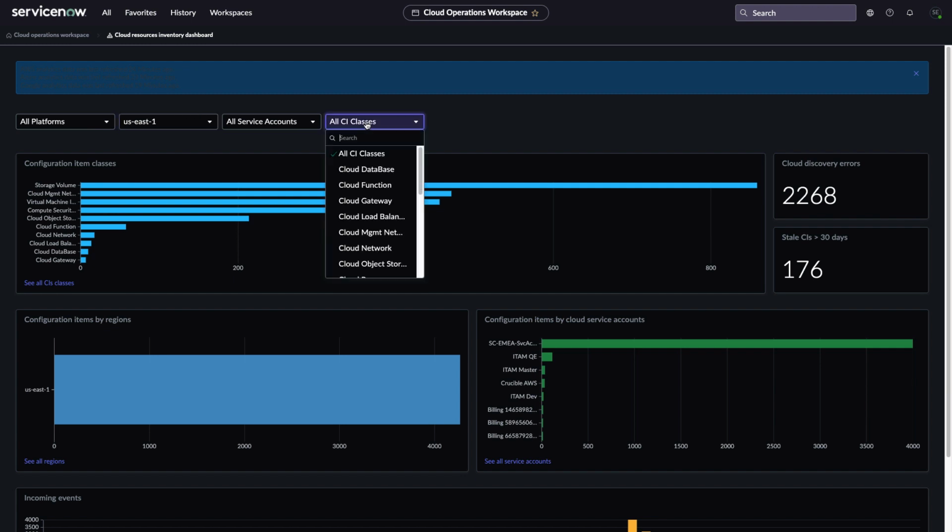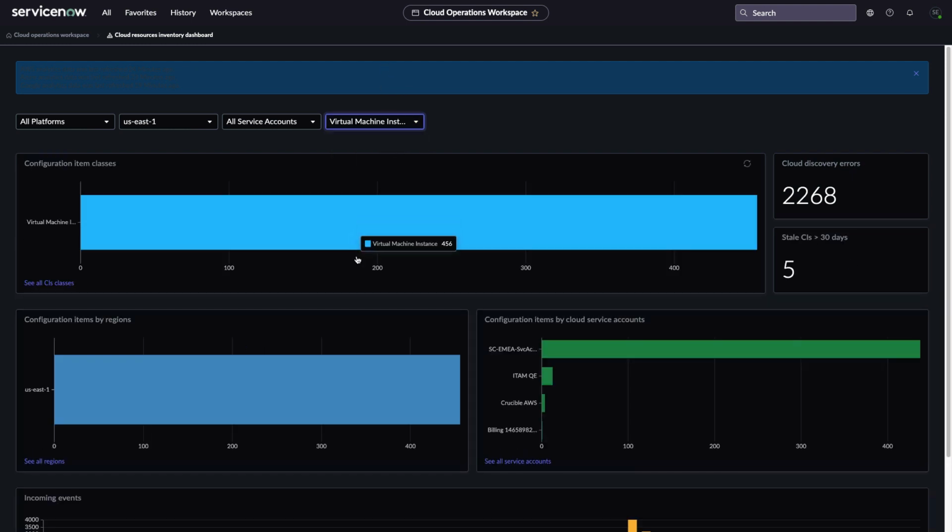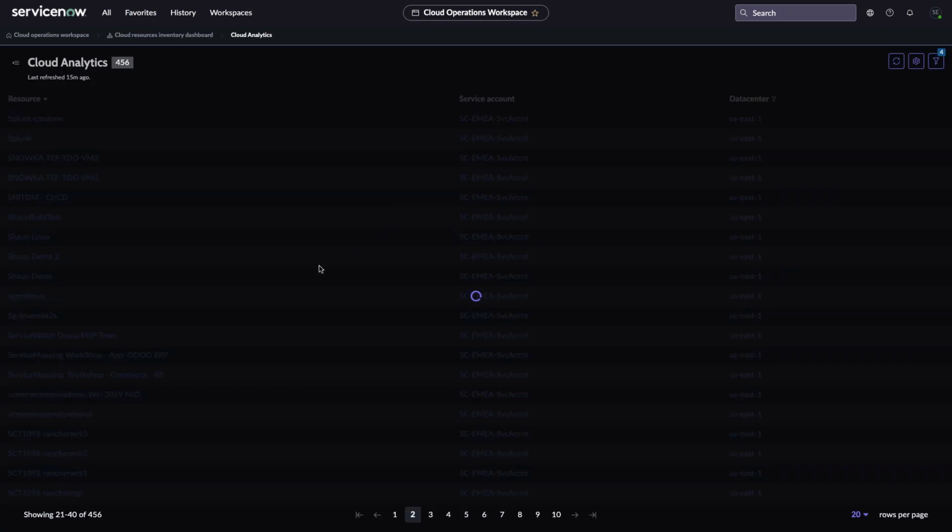So if we click on the CI classes, and we start typing in virtual, we can click on virtual machine instances. Now here we see the dashboard now shows data that just pertains to the filter that we just selected. So let's click into the bar chart to see our virtual machine instance resources.